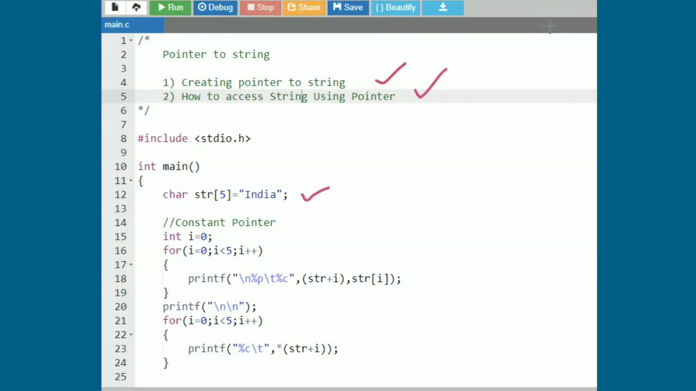Here I have just declared one string of length 5 and it is holding the data India. When I go for creating this string, two main things will happen. First, memory is allocated for this string, and second, a constant pointer is created, and that constant pointer holds the base address of this array, and that constant pointer has the same name as the name of the array.